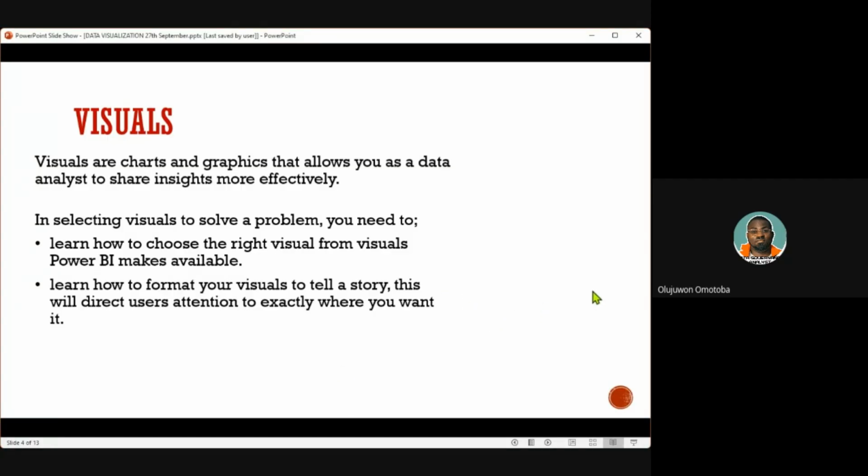And that is why those two things matter: learning to choose the right visuals and formatting your visuals to tell the story well. What do I mean by formatting visuals? Formatting a visual might entail turning on the data labels, ensuring that a visual is speaking the right language without you having to speak. The visual can speak for itself. It's able to tell a story. It's able to say what happened. That is using your formatting very well.